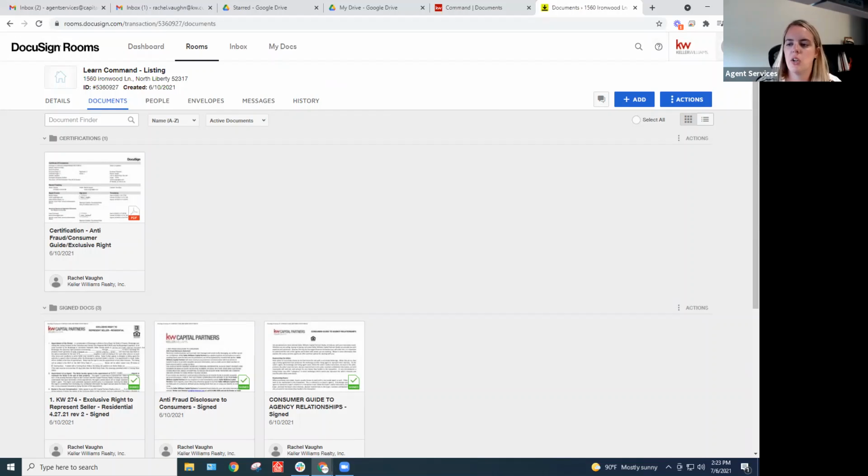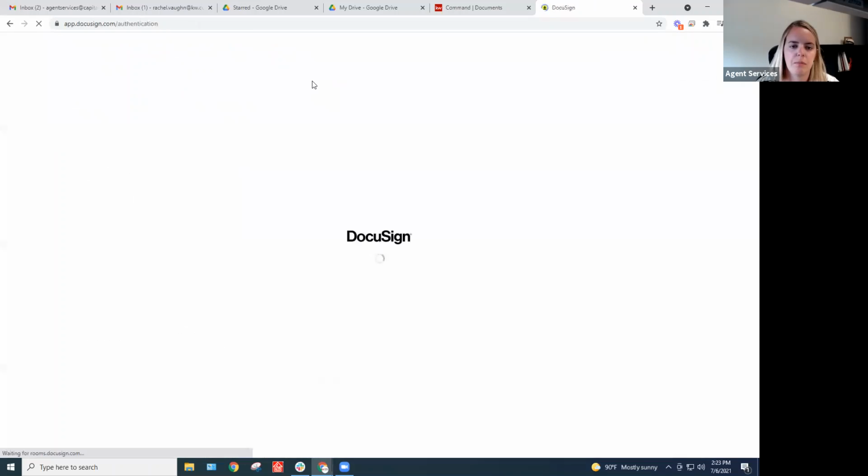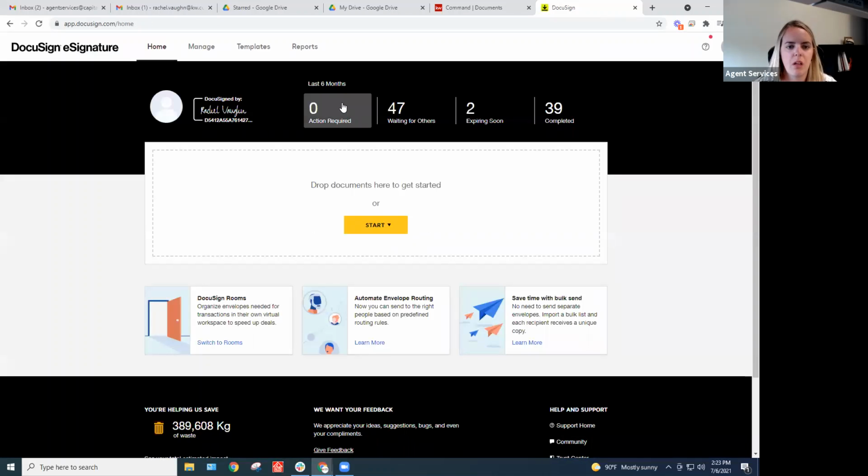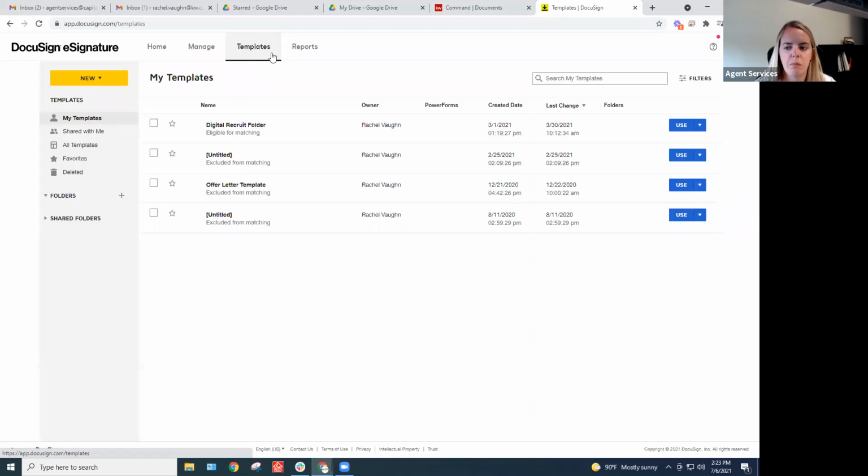So that'll be nice. So as far as creating your own document from scratch, nothing that's already templated in DocuSign, you're going to click on your initials in the top right corner, and you're going to choose switch to ESignature. So you kind of have to go in the back way to do this. And then you're going to choose templates at the top. And then you should be able to, okay, yeah, new in the top left.